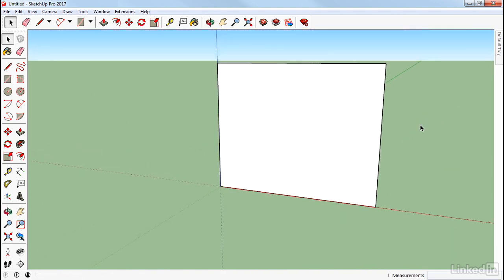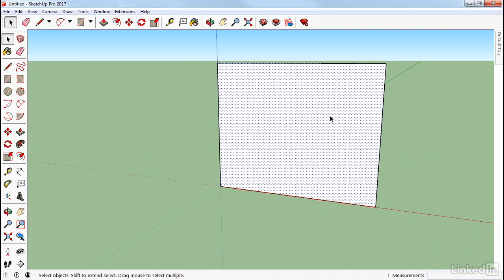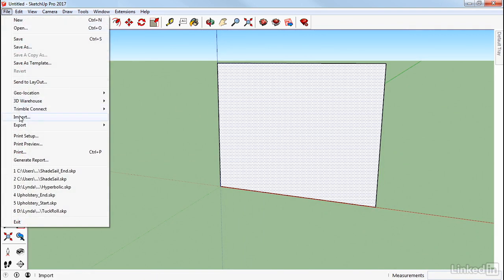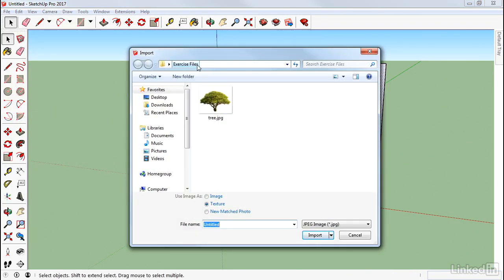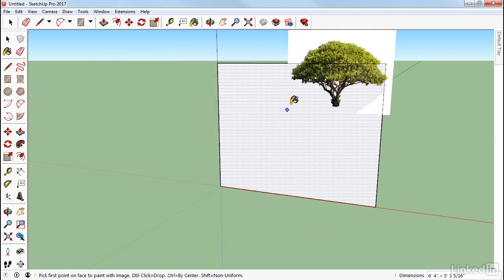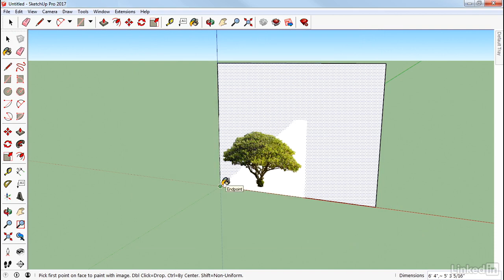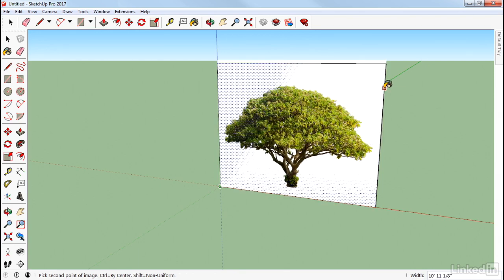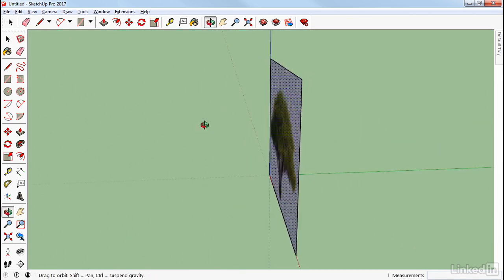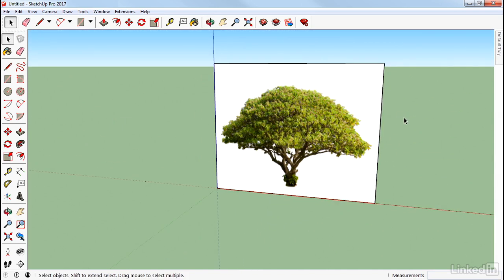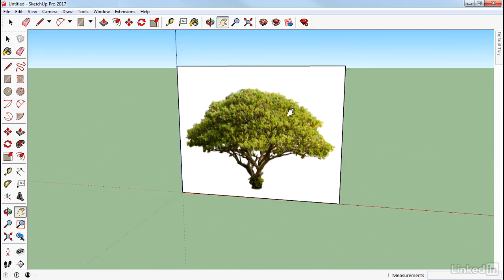And now we're going to place this tree onto this object. So we're going to do that by doing File, Import, and then in our exercise folders, you should see something called tree.jpg. And make sure you have texture enabled. And when you do that, go ahead and select Import. And what I can do is position this on that plane and click and drag until it's the same size. And now we have this plane with a tree on it.